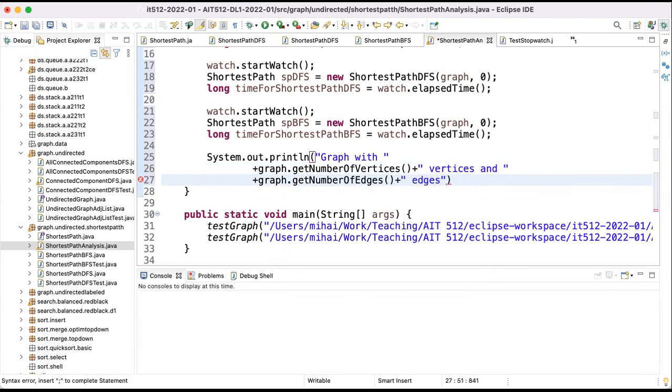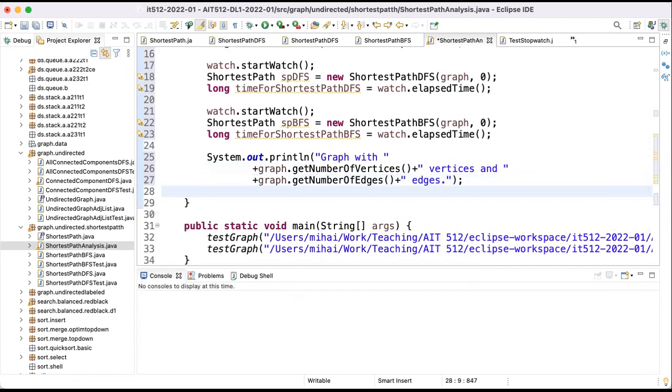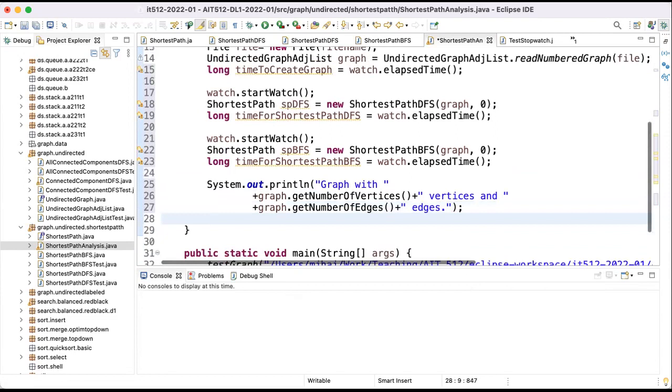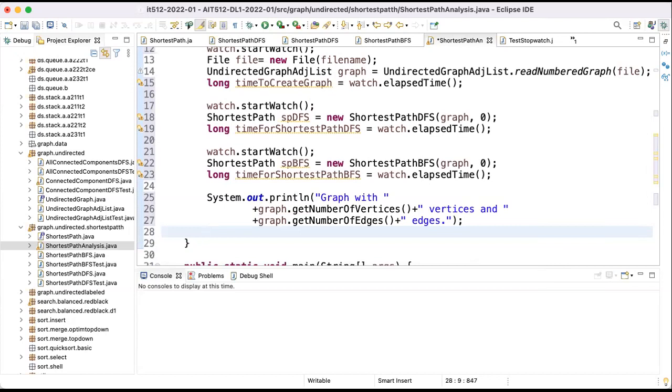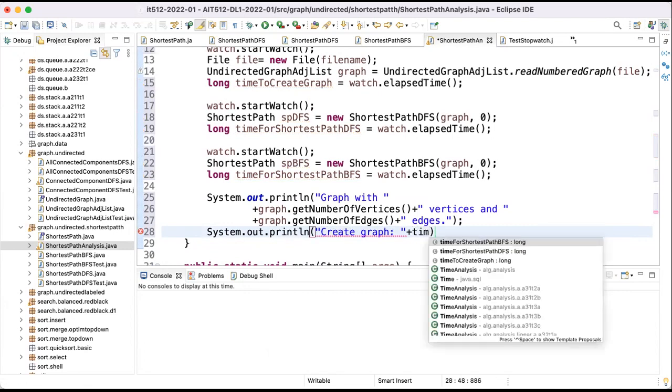So this is just a characterization of how big the graph is. Now we'll put the times that we computed, and it's up to us how we want to put them. We can put them in a table, but for now I will just write them. Create graph, and I will put here the time to create graph.